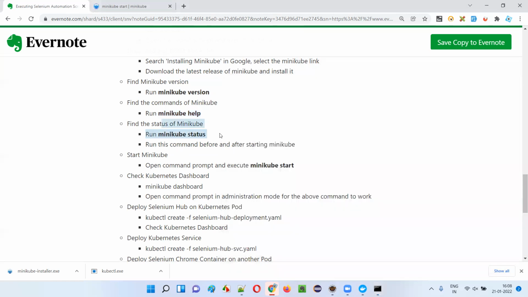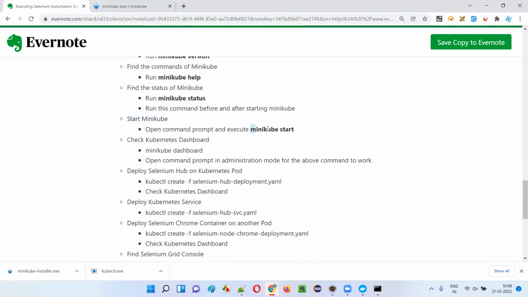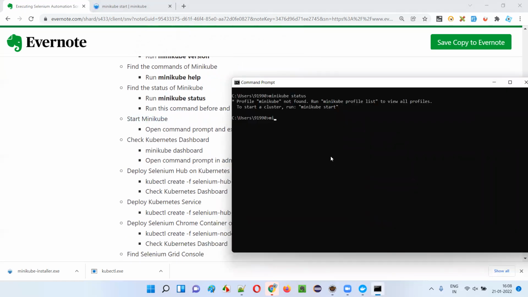So let's start minikube, guys. How to start minikube? Simple, the minikube start command. Give the command minikube start like this. It will start minikube. It will take some time, guys.